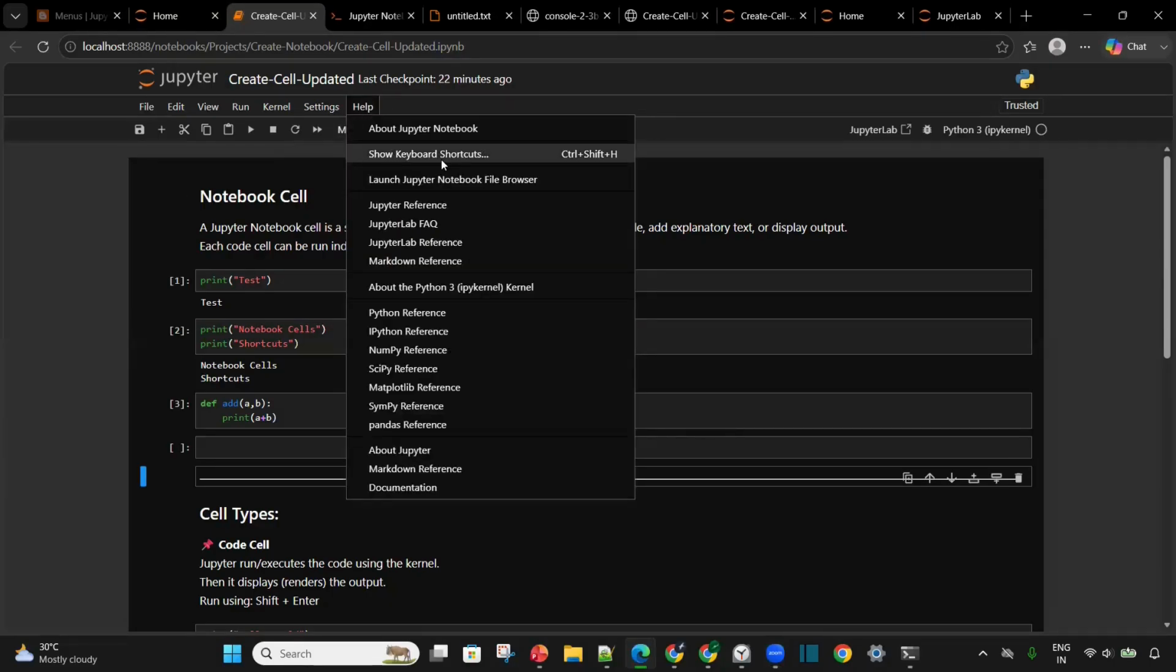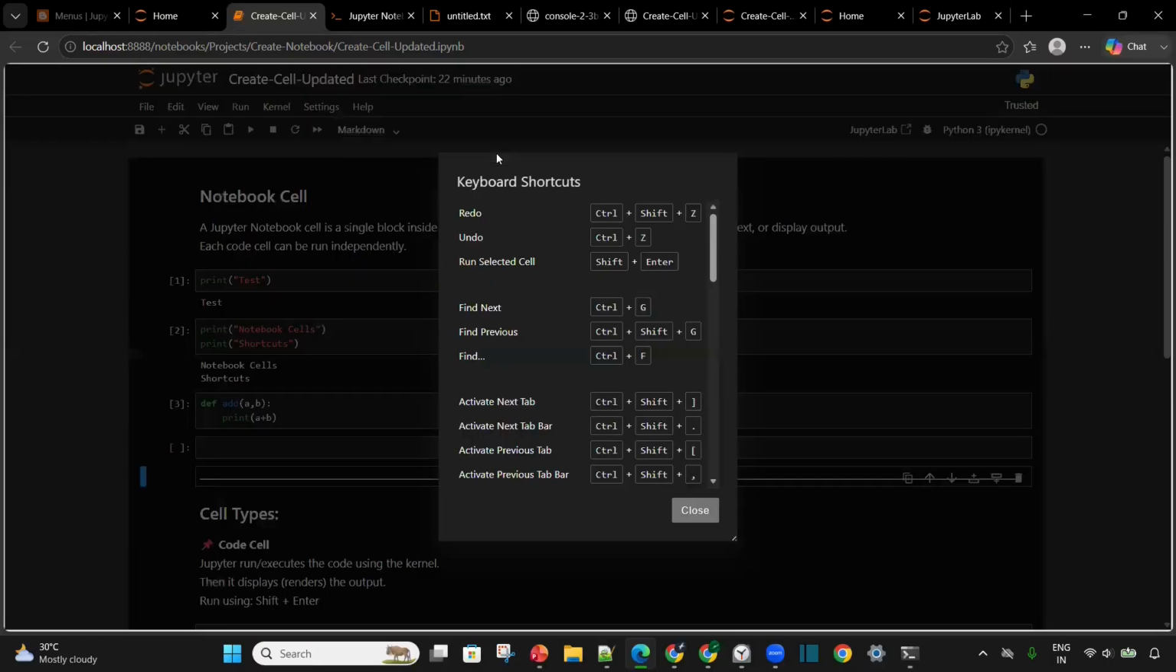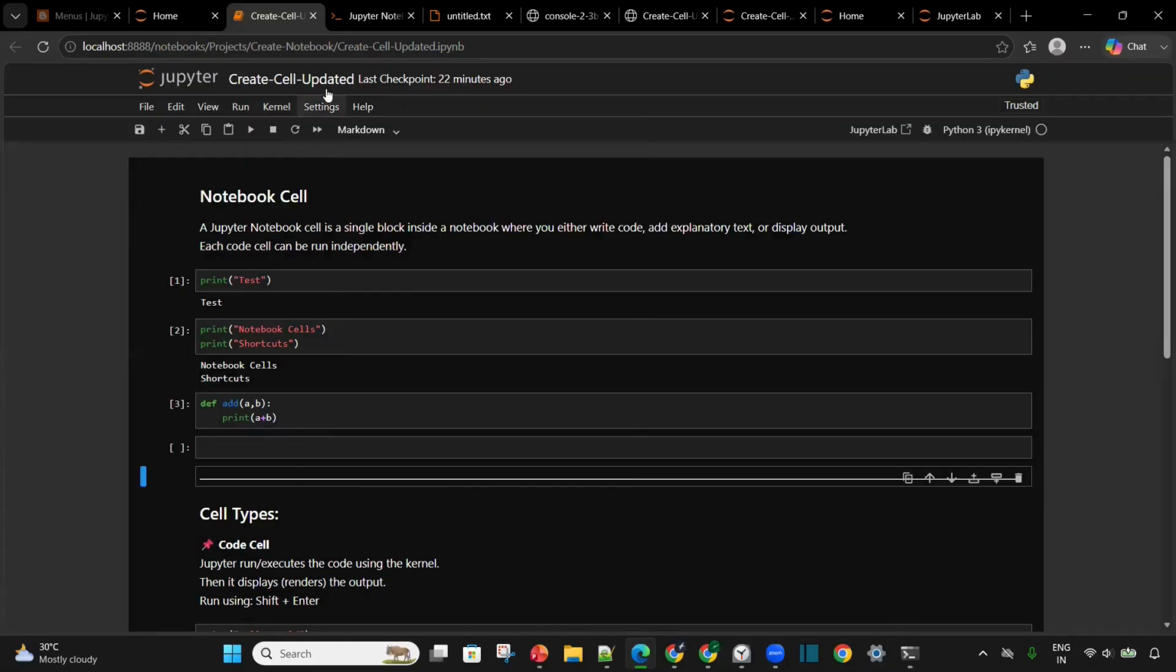Next, we have Show Keyboard Shortcuts. This displays the available keyboard shortcuts for the notebook. If I click on Show Keyboard Shortcuts, we get the keyboard shortcuts displayed. Let me click Close.